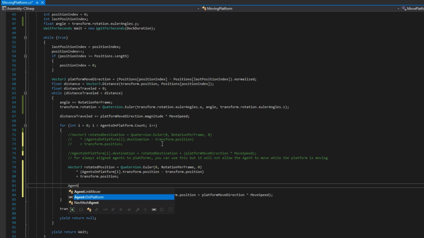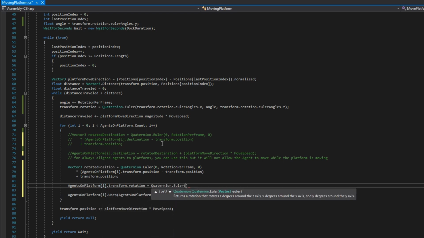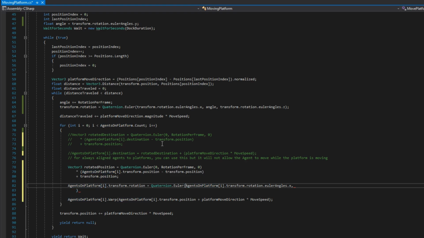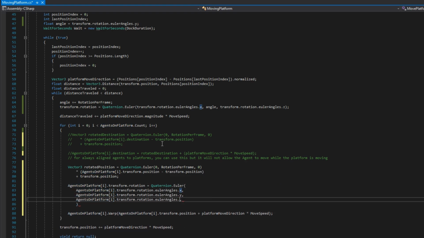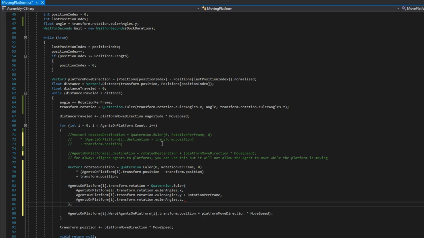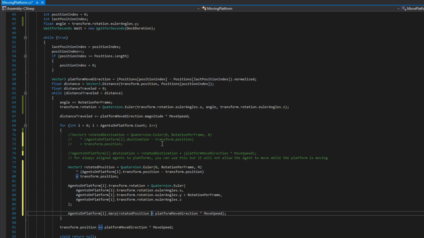And then we need to update the agent's rotation because we want them to be rotating with the platform. So we'll do agents on platform indexed by i.transform.rotation equals Quaternion.Euler, passing in agents on platform indexed by i.transform.rotation.eulerAngles.x. We'll do the same for y and z, where on the y, we will also add in the rotation per frame, so that way the agent is actually rotating with the platform as it rotates. Then at the bottom where we have agents on platform indexed by i.warp, we're going to do rotated position plus platform move direction times move speed. So we're going to again consider the rotated position and then warp it with that position plus the linear movement that the platform's doing.